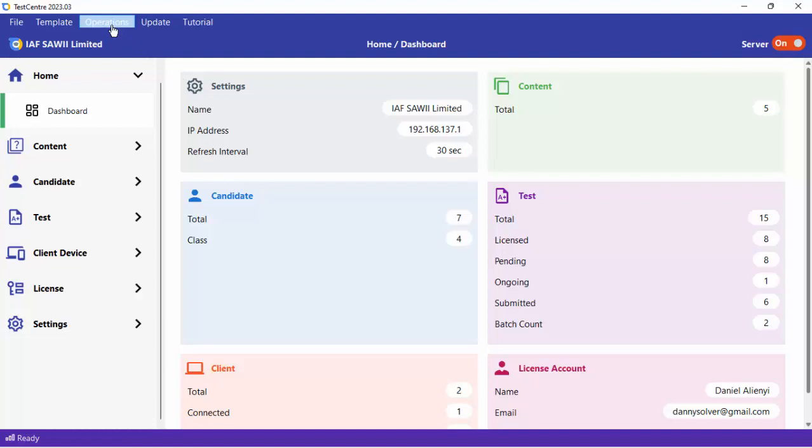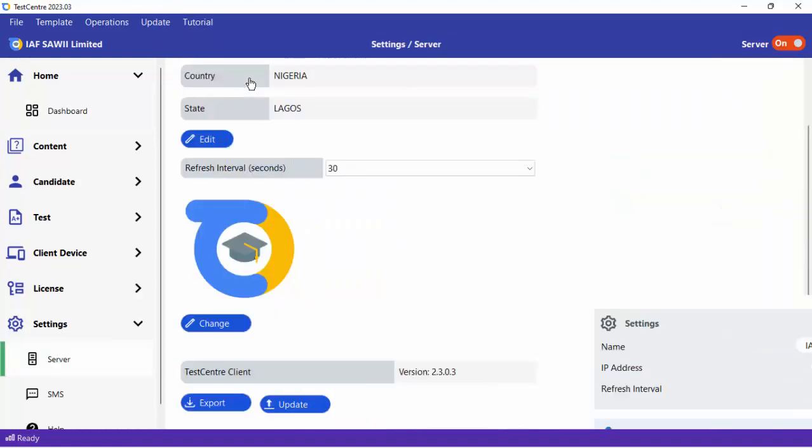So these are some of the things you need to note about the operations available in TestCentre. One more thing is you can check for updates from time to time. You should expect that we'll be uploading updates from time to time. And whenever there's an update, you can check using this menu and you'll be able to confirm if there's any update. So these are some of the things you should take note of when it comes to changing settings in TestCentre.